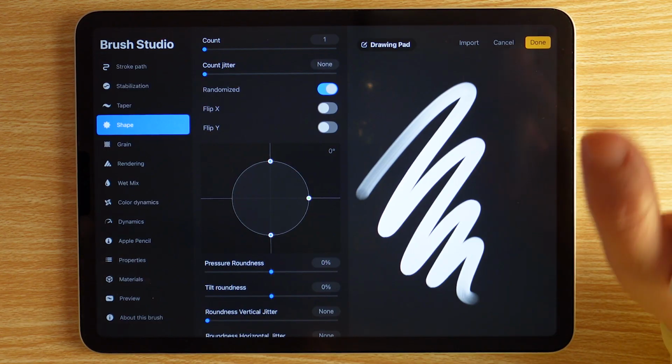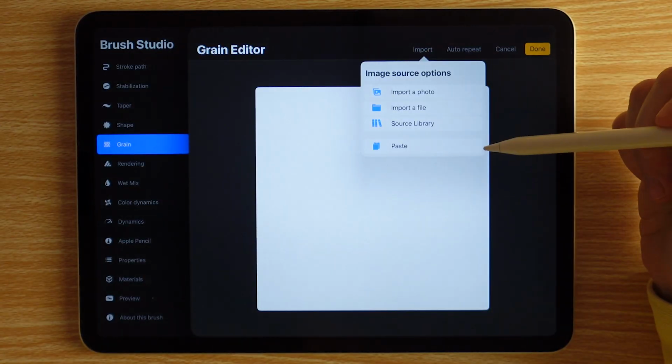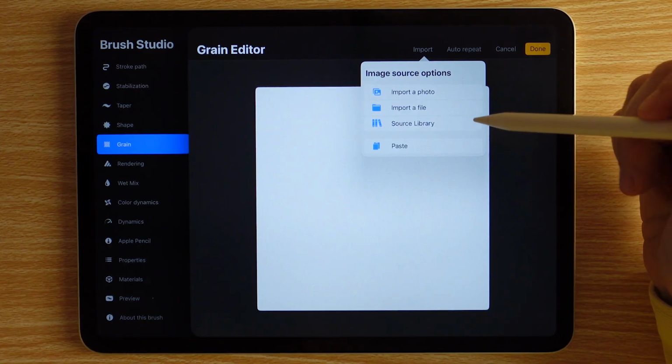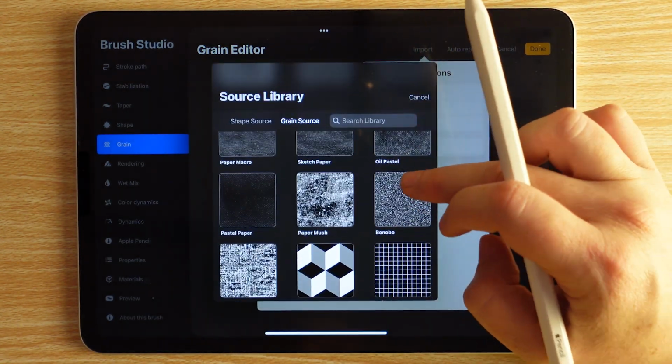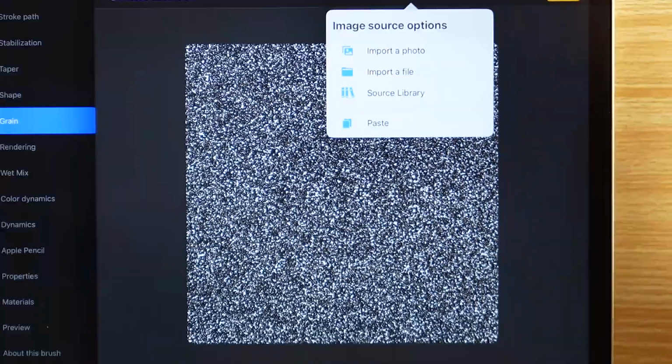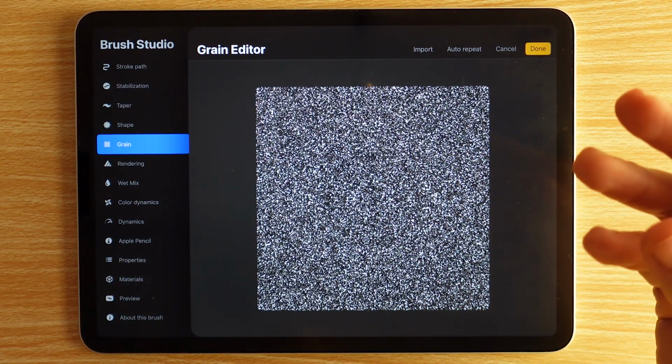Let's go over to grain and choose our grain source now. So tap on grain and then we'll edit and then import and then go to that amazing source library. And again, you can choose anything you want, but I really like this one called Bonobo. So how these work is everything that's white is what's gonna show up on your brush.